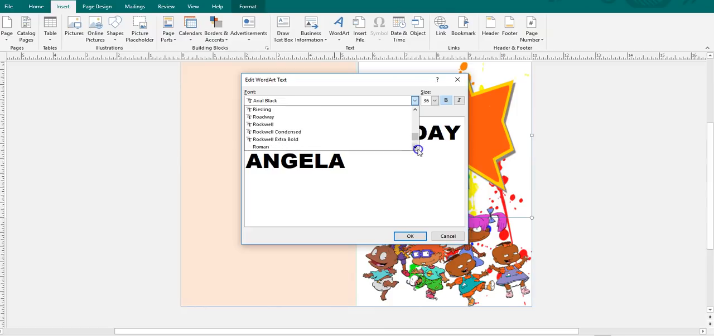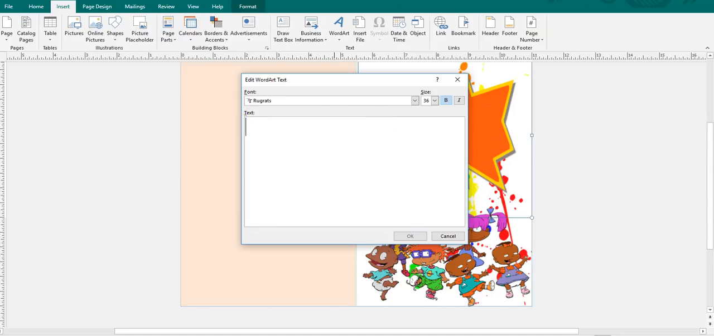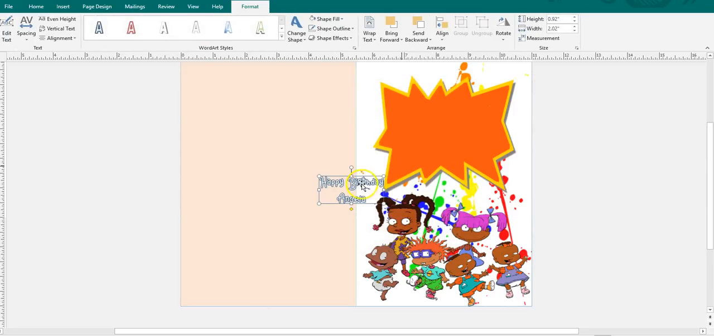So let me find it in here. It's Rugrats font. See how it changed? I think I'm going to go ahead and use upper and lowercase. Yeah, that looks pretty cool. So just kind of play around with how you like it. All right, so that's mine.